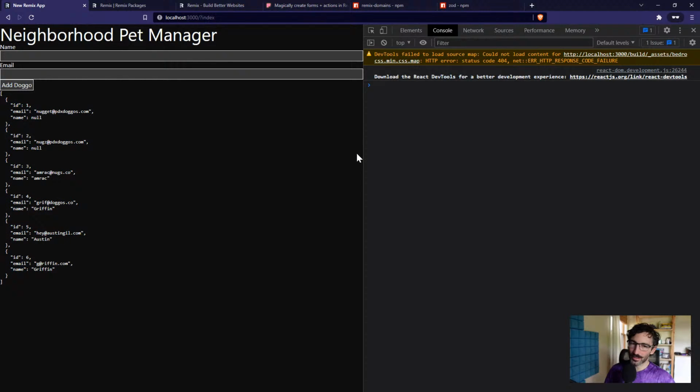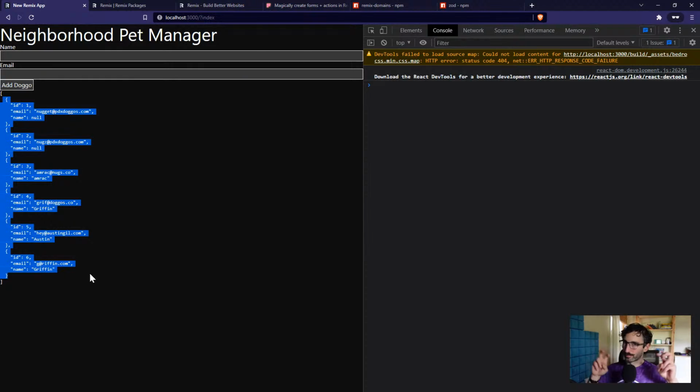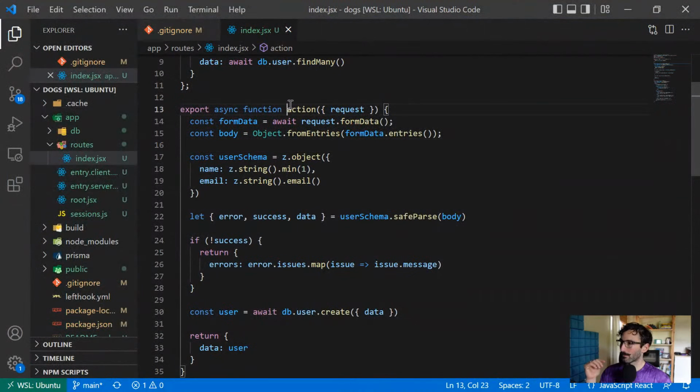Yeah, so let's build a page that actually shows the individual doggo profiles. And then from there we can get into updating doggos and deleting them. We'll go in that order. So right now we have read collection. So we have routes.